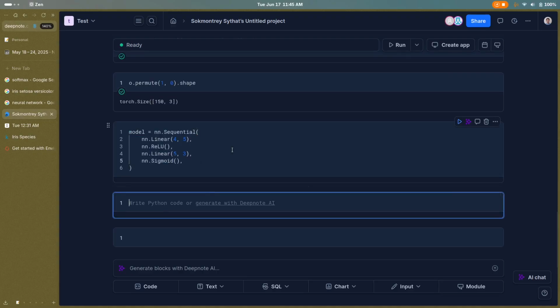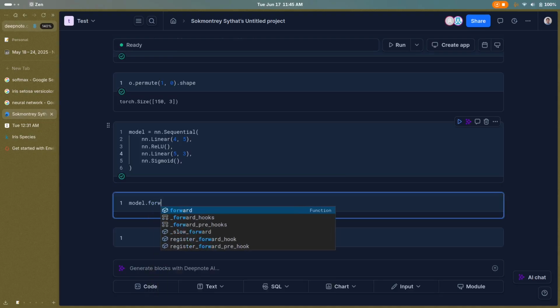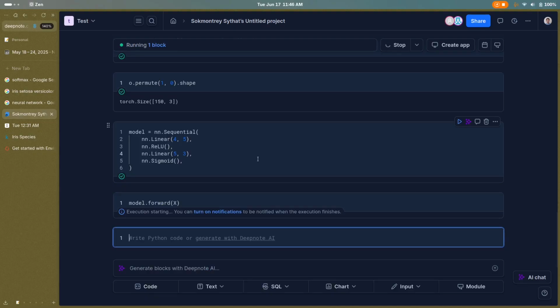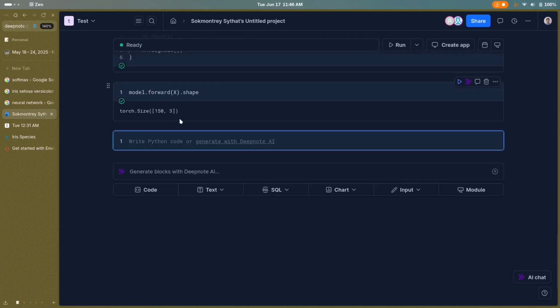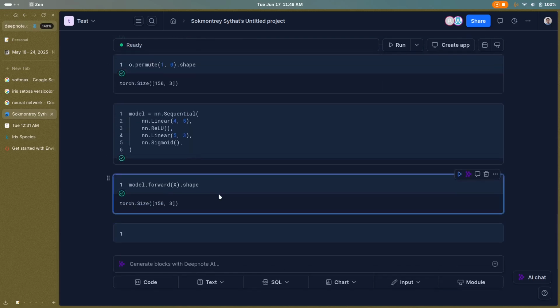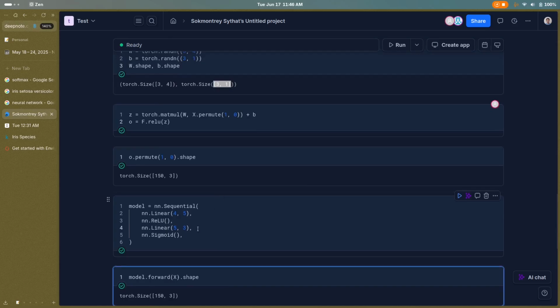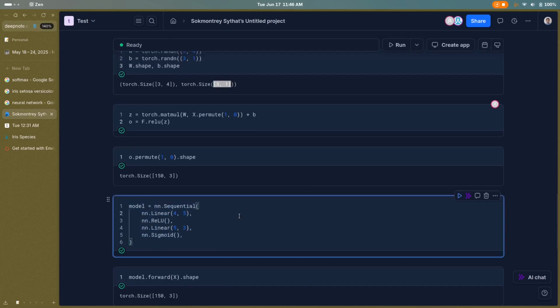So let's run this real quick. model.forward on your input, and that is your output. Let's put the shape, we don't want to look at that. Okay, it worked, right? So that is another way of doing your neural network.